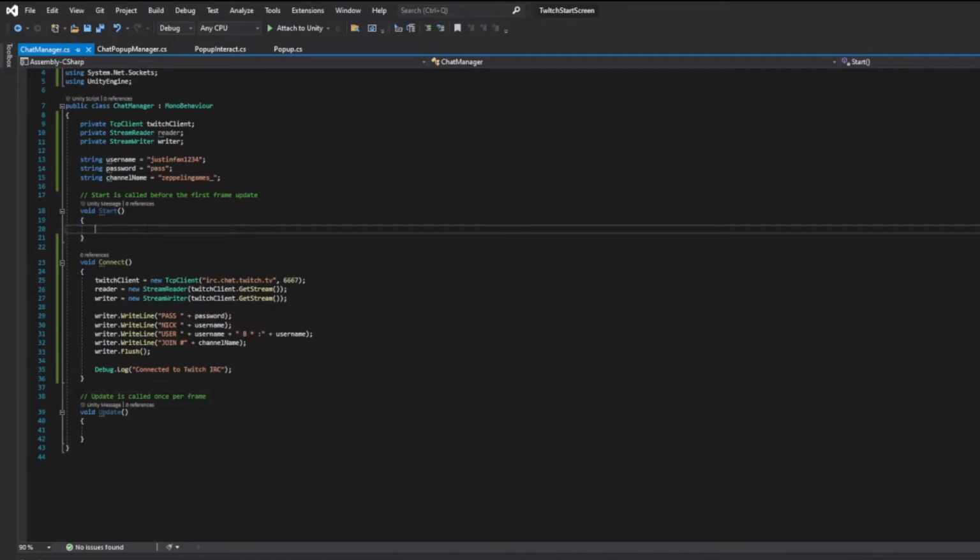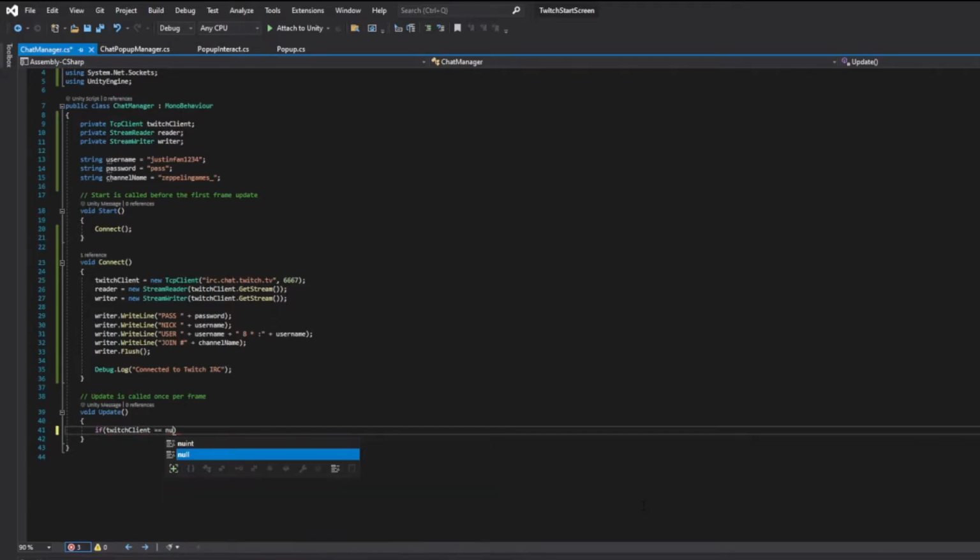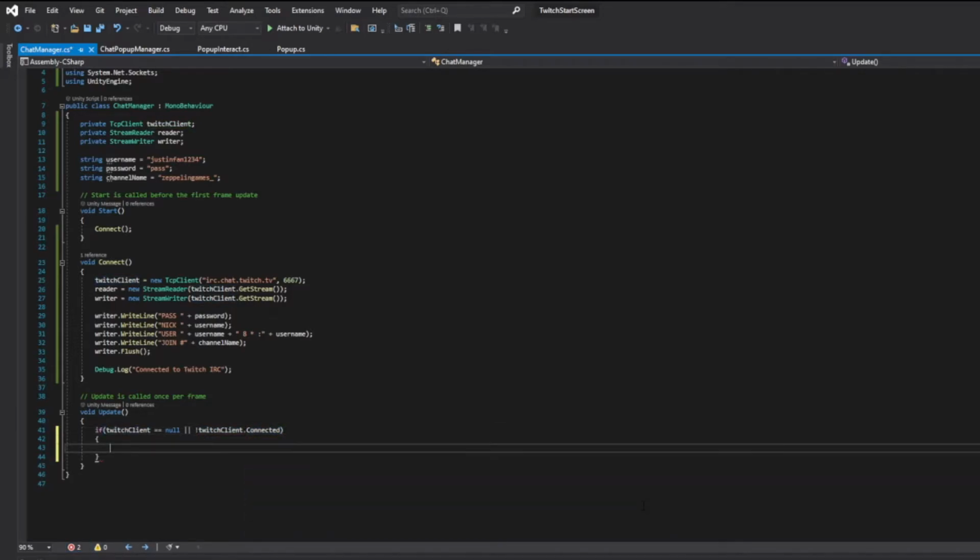All right, and the first thing we want to do on start, or whenever you want to call connect, is connect just like so. Sometimes your Twitch connection can actually drop out, so I like to put another loop just in our update function. First of all, we want to see if our Twitch client is equal to null, or our Twitch client is not connected. And if that's the case, try reconnect.